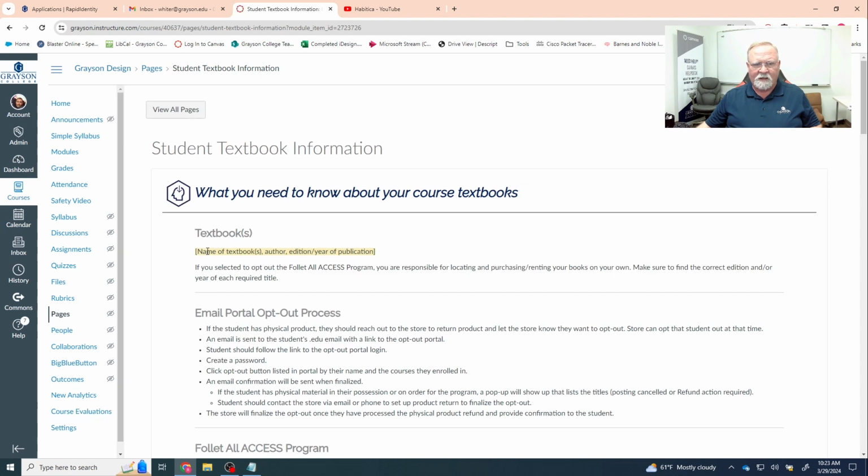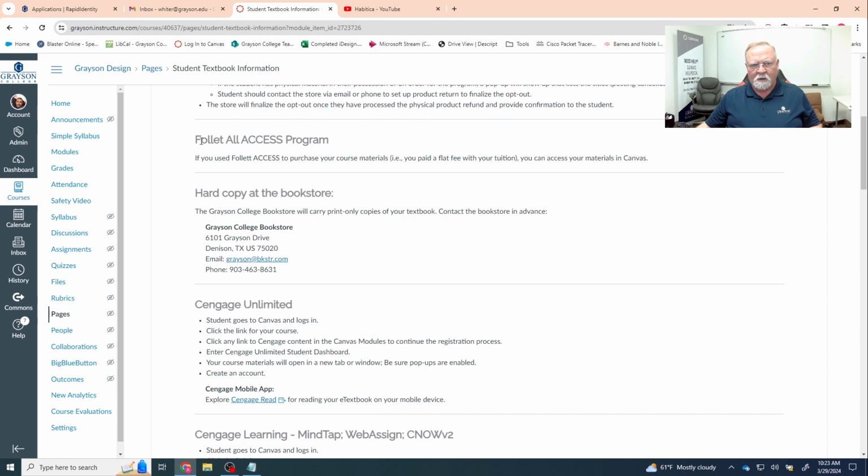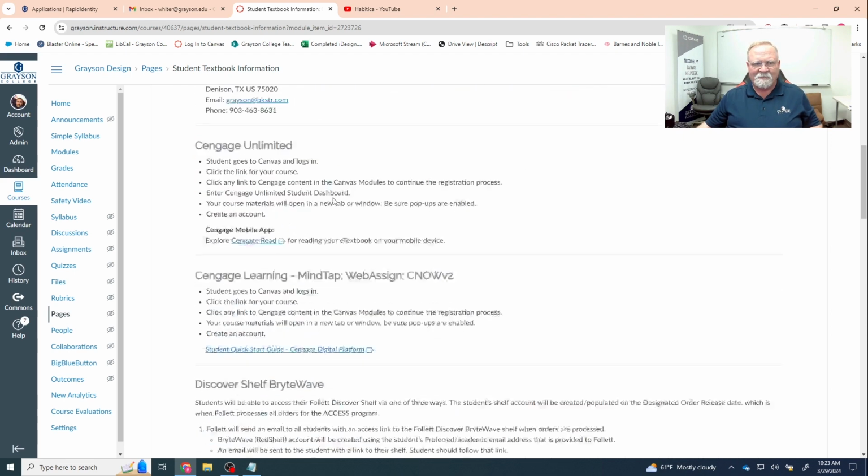Once again, all you have to edit on this page is just the name of the textbook. That's all you have to add in. Everything else here is boilerplate, and basically it explains how books are acquired here at Grayson, whether you're using Cengage or MindTap or RedShelf. This will be edited for you at some point, probably over the summer. Everything that says Follett All Access will be changed to Barnes & Noble, and we'll modify this boilerplate according to what Barnes & Noble instructions are. But for the most part, don't worry about any of this boilerplate down here.